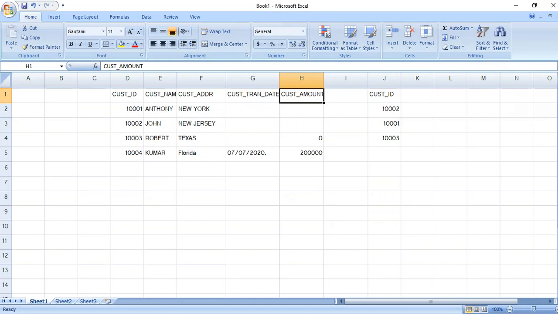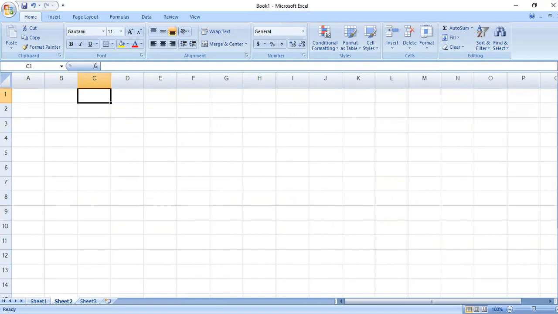Let me go to Excel and say this is an employee table. Here we have employee ID, name, EMP name, let's say EMP salary, and then you have a department ID, right? So this is an employee table. Let me merge this together.